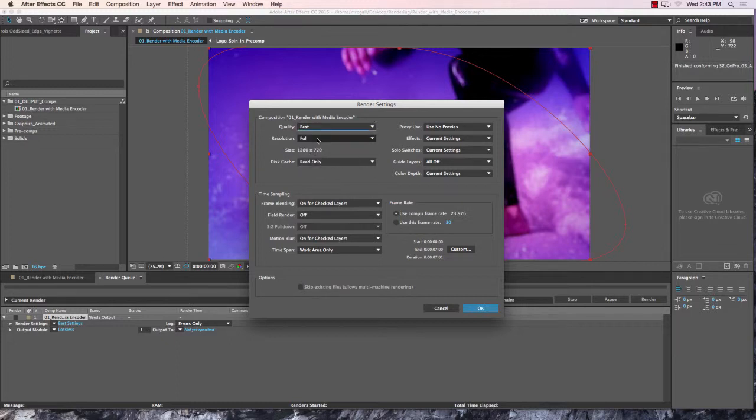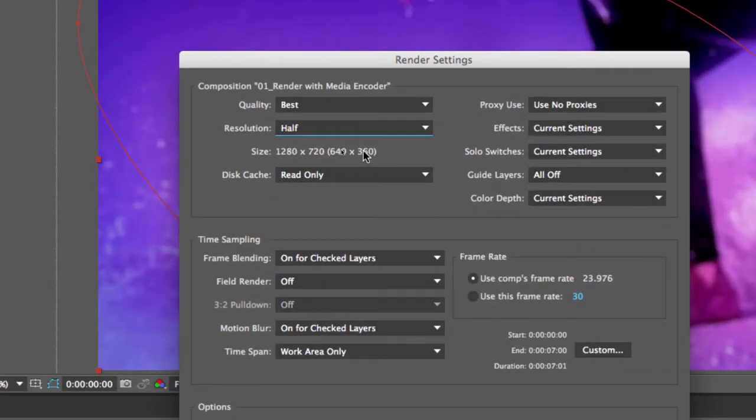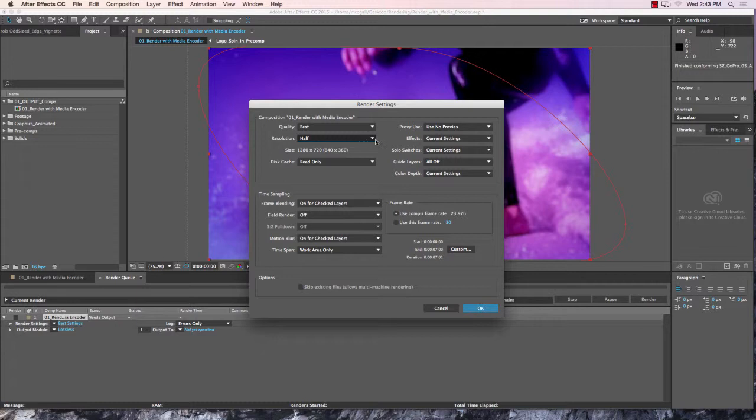The resolution at full, if you turn that down, it doesn't actually decrease the quality of your video. It really just changes the pixel size of your video. So if you go to half, the resolution doesn't change, but you'll notice here that both of these values are cut in half. So instead of 1280 by 720, I'm going to have a 640 by 360. You might want to consider doing that if you're just doing an update to a client or something like that, just to show them what you've got. Keep your file size low, that way you can send it via email or something if it's small enough.